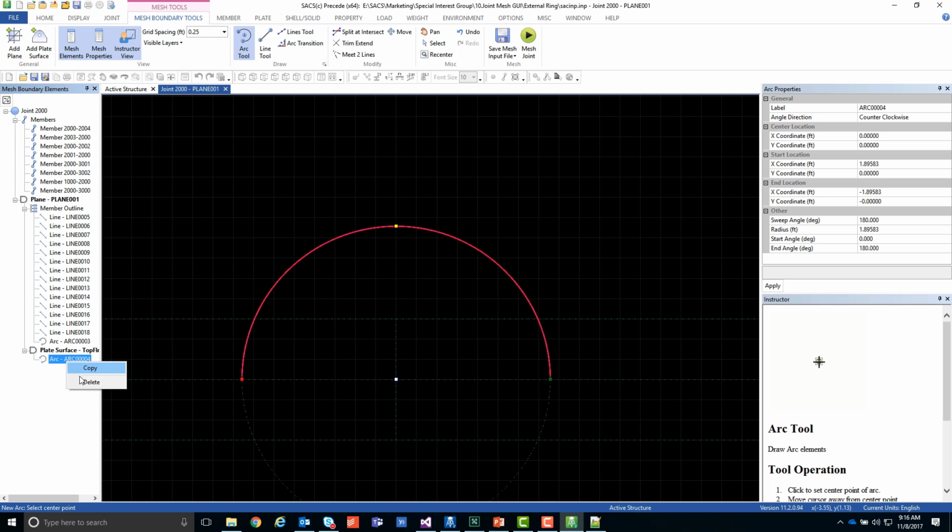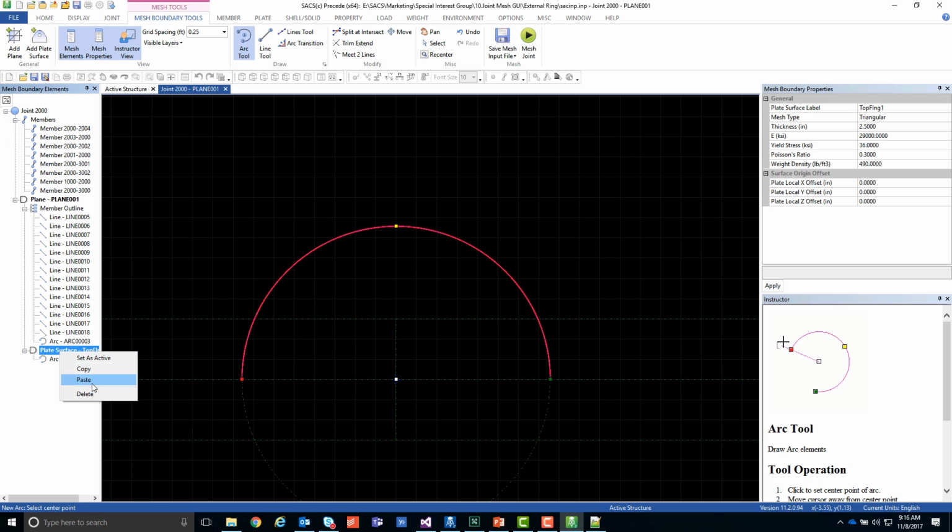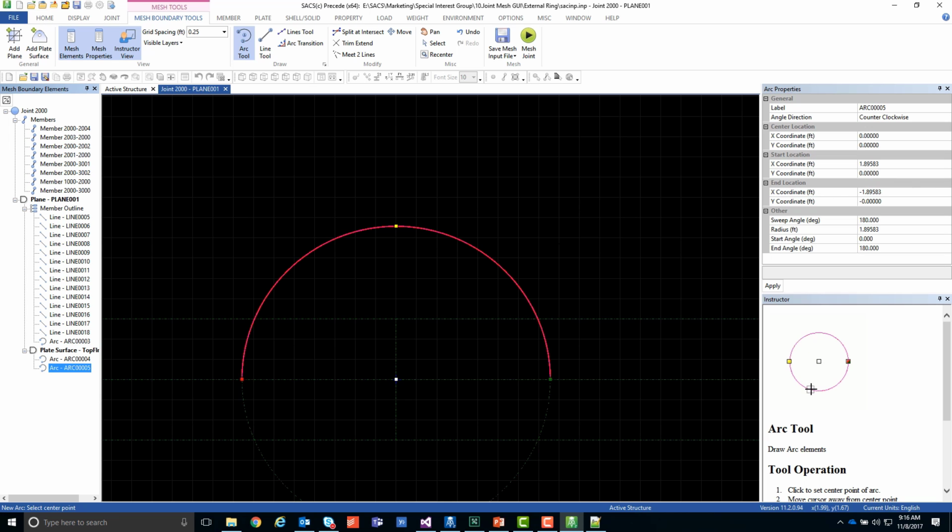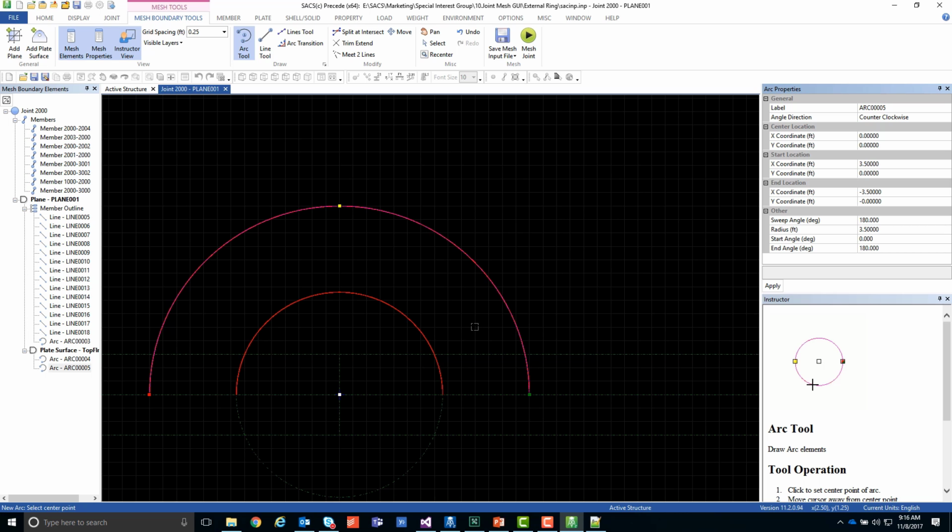Okay, so one thing we can do is copy and paste this same arc to the same plate surface. Now we have two arcs there, and I'm just going to modify the radius here to 3.5, and you can see that it'll actually set the coordinates of the endpoints to match that radius. So you just have to modify one value and apply it. That's a convenient way if you have a similar value, but you just need to modify one thing.